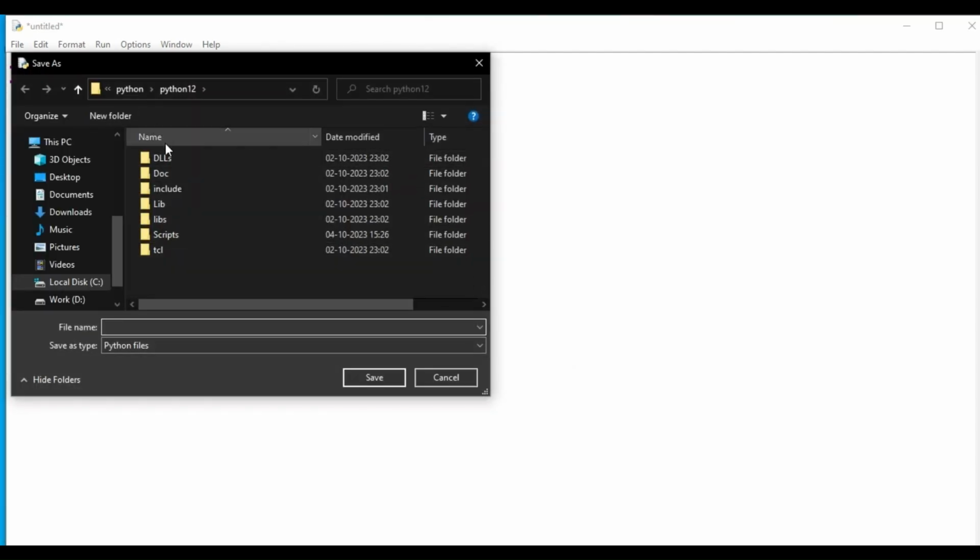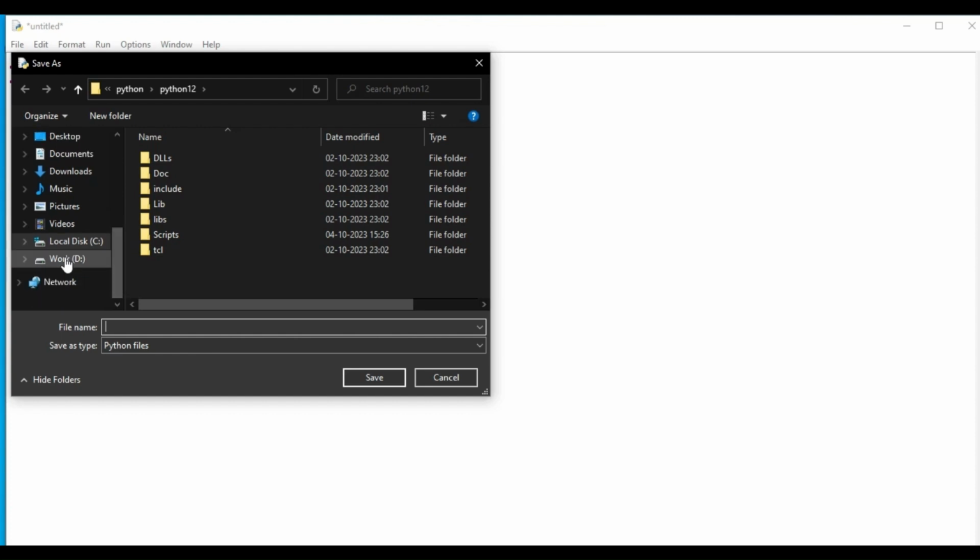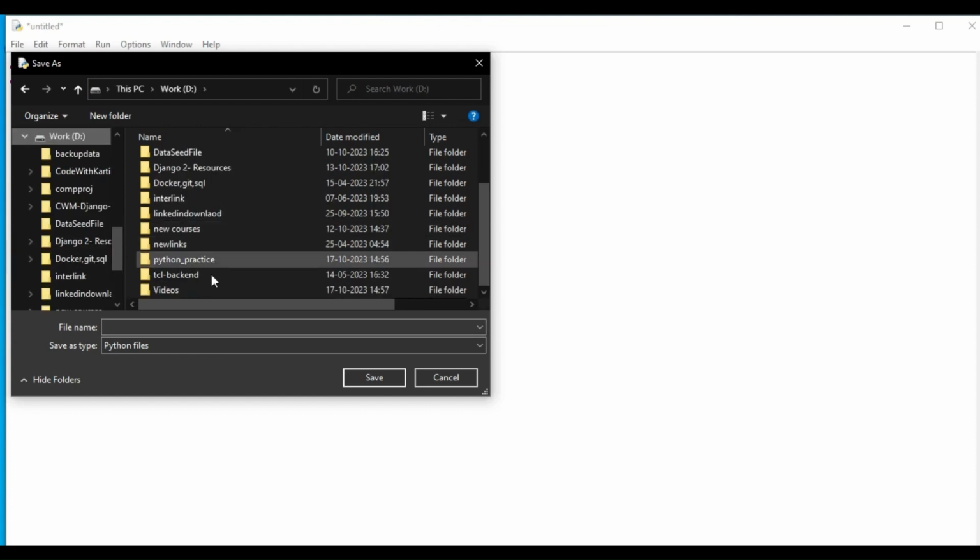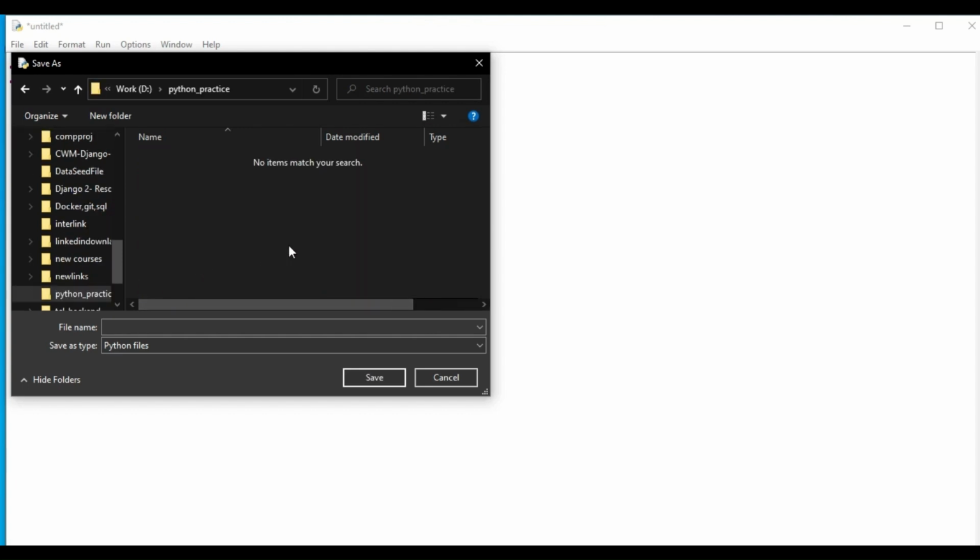Now it is showing the Python installation folder for saving this file. Don't ever save your file here, right? For saving your file, you have to create another folder in D or E drive. I have created a folder on D drive, the Python practice folder. Here you have to give a file name. You can give any file name, so I will give hello_world.